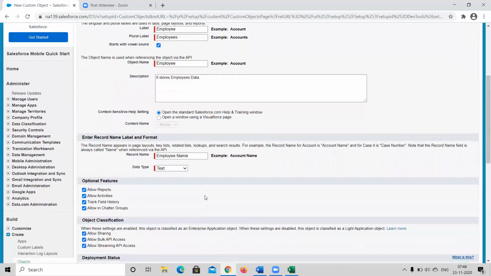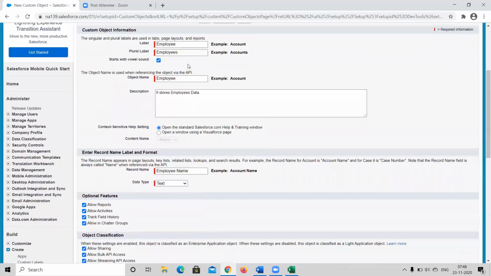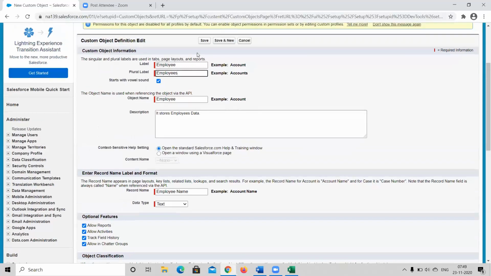So what is the use of a plural label? Plural label is nothing but, see, if the name is employee, that sounds like a single record, right? So it will just save multiple employees, right? So when we compare the same thing with any database, if you create a table, we create it as an employee table only, and we never create an employees table, right? Like in the general world.